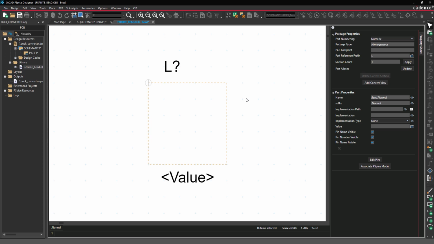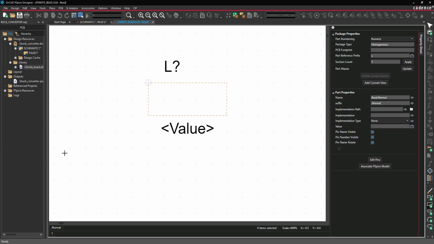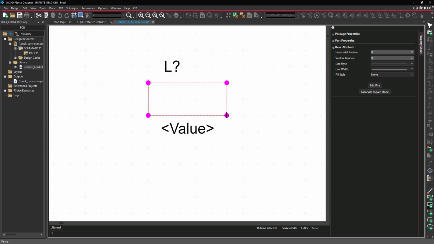In the Part Editor tab, adjust the outline to be 5 grid spaces wide by 2 spaces high. Select Place Rectangle from the menu to place the outline rectangle. Click to draw a rectangle around the entire outline and click again to finish.